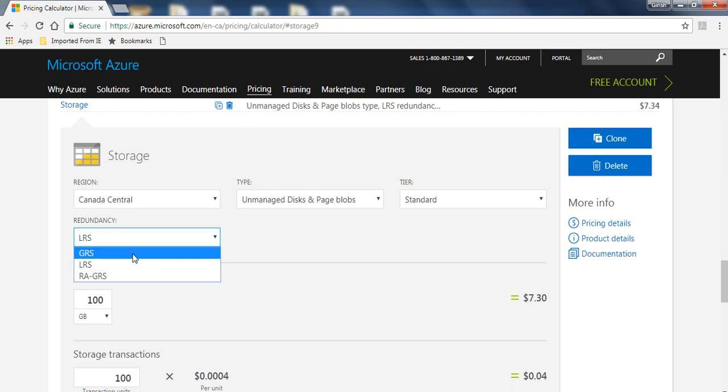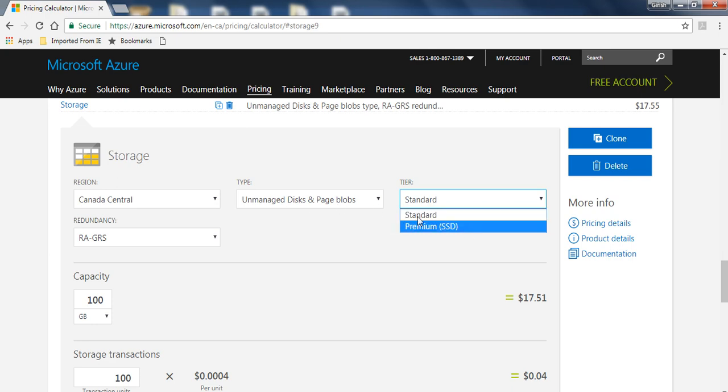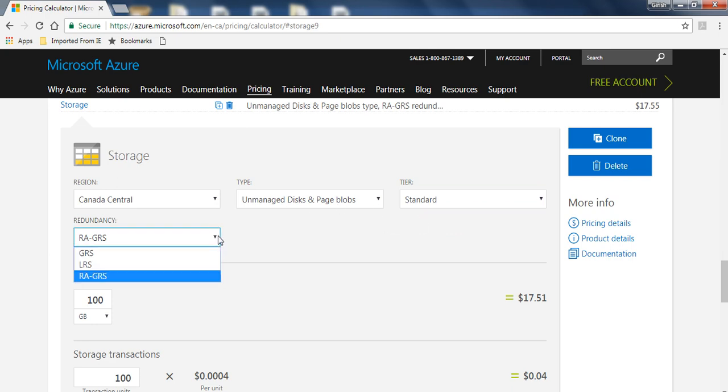So in case I use GRS, you'll be having 3 copies per region, and RAGRS is very similar to GRS, which is 3 copies per region. The only thing is that you also get read access to the secondary region. So if I select RAGRS, I can also read from the Quebec City or Canada East region, which is going to be my fault domain. Actually, let me just keep it standard rather than premium in this case, because I get more options, and I'll pick the GRS. And for this file server, I would like to attach 1 terabyte of capacity.